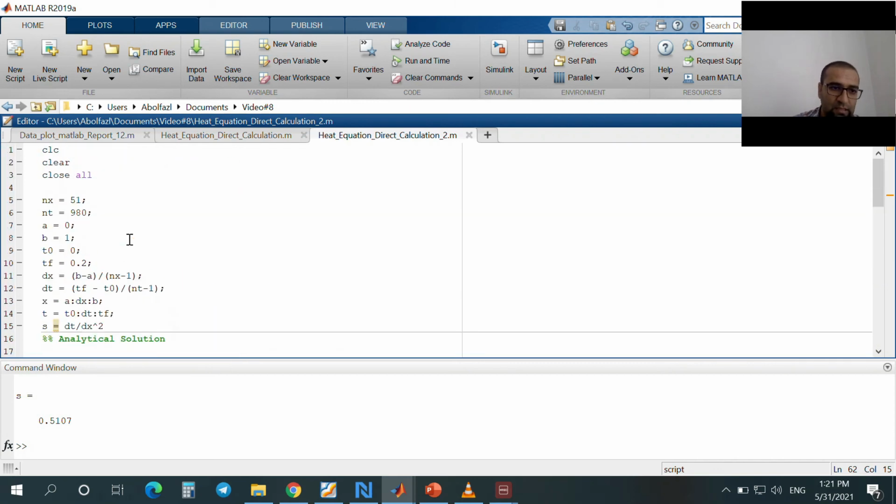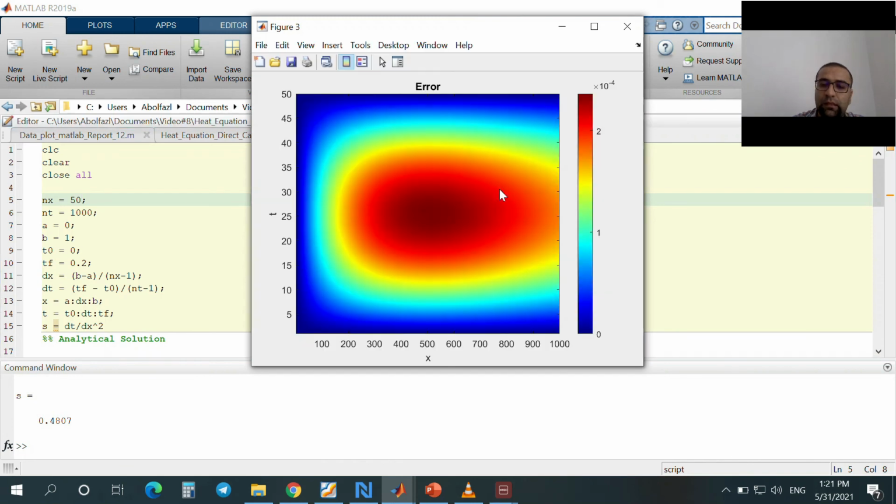But when we decrease it by 1050, then it's less than half. As you see, we should have less error. And by increasing our number of grid and keeping the condition for S, that should be less than half, you can even decrease the error.